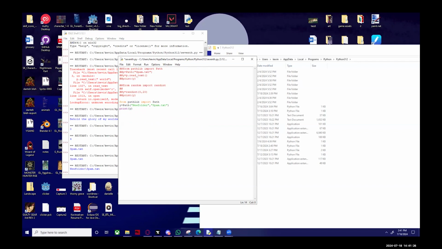Now number two: I need to read what's in spam. So what I'm going to do is, I already used y. Let's say t is equal to y dot, y is the path we selected, dot read underscore text, brackets. All right, and then I'm going to run this module.